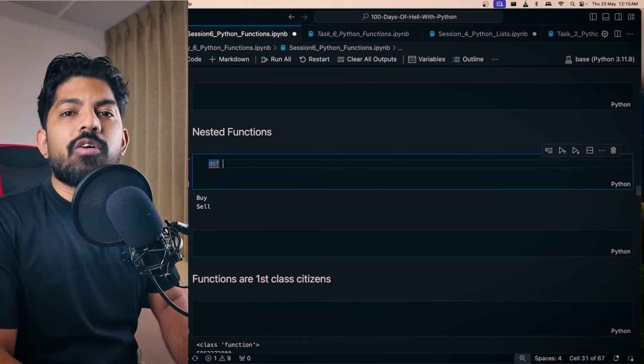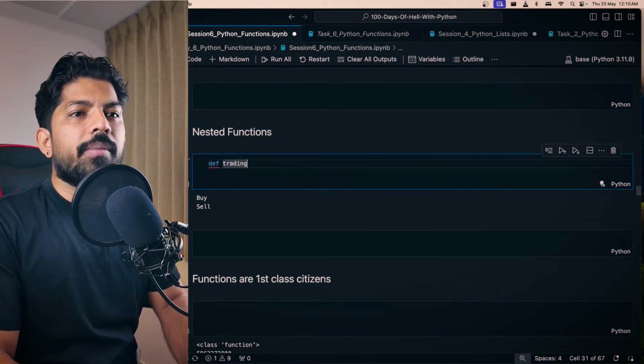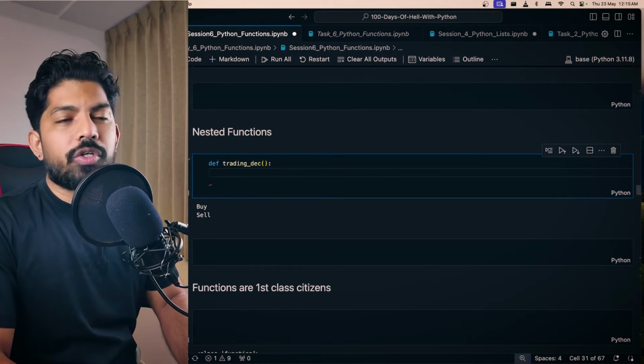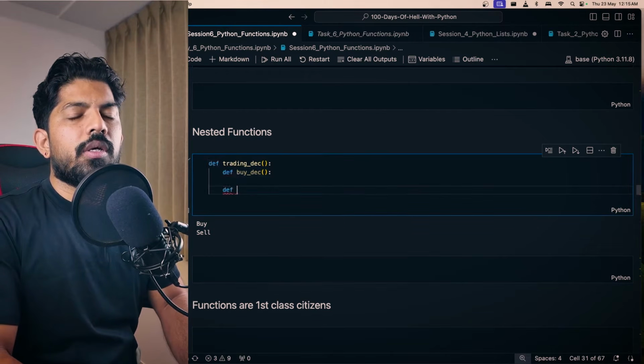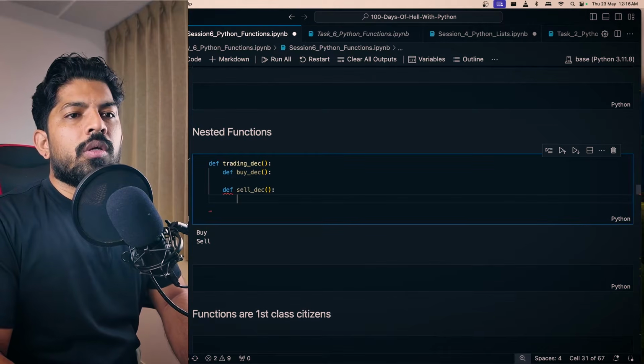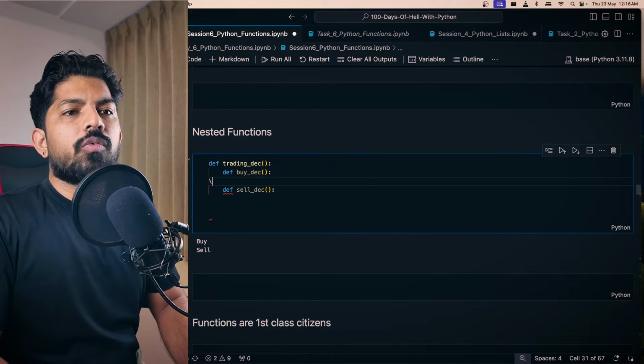For example, we have a function for trading decisions. So define, and let's give it the name trading_decisions. And inside that, we have two functions. One is buy_decision, let's say, and another is sell_decision, right? And let's close this function. Okay. And also we can give some return here.